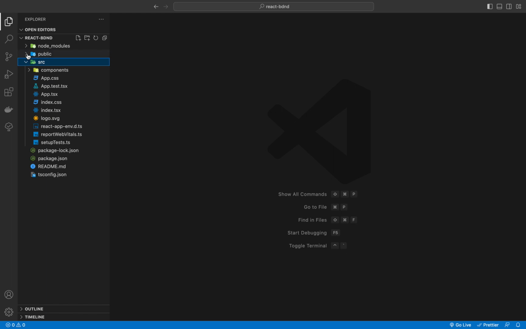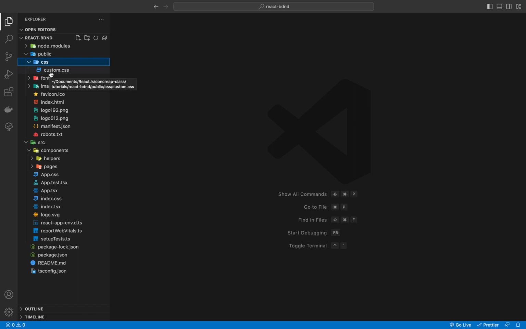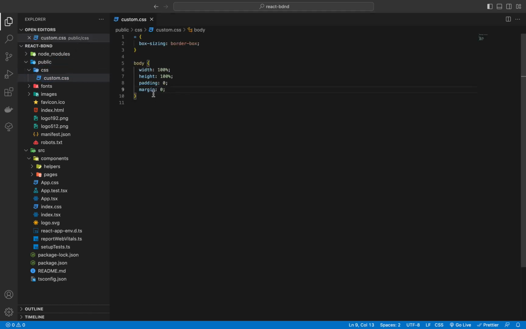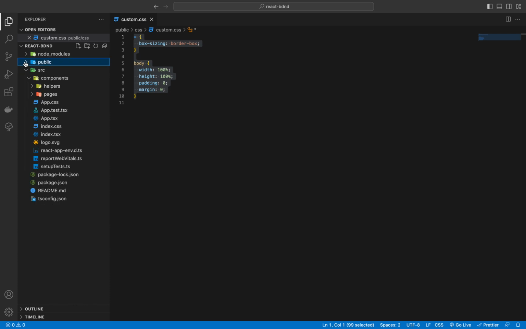So I've created some folders and some files here. In the public folder, I created this folder called css, and I created a file called custom.css in this public folder, and I put these 2 CSS rules here. And not to worry, this is just to set things up for us in terms of how we want to style our application. That's the only thing I did here. Don't worry about the fonts and the images folder right here.